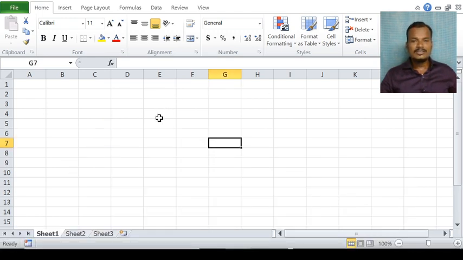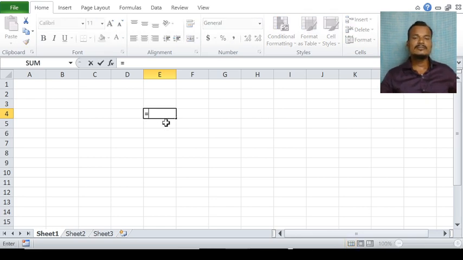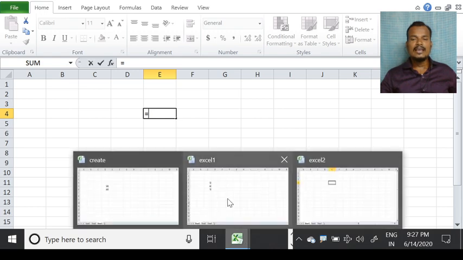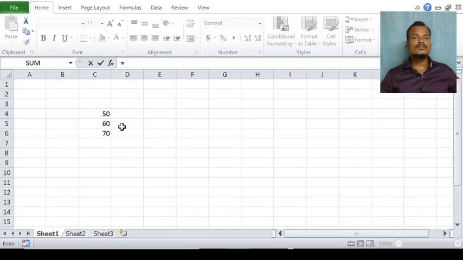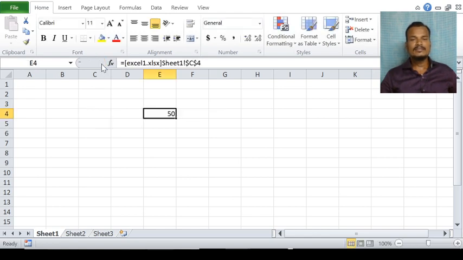First you choose the cell in which you want to refer the values from Excel1. So now I have chosen E4. In E4 I want to refer those values. After that give the equal sign. Again go to the Excel1 file. Which value you want to refer, click on that value and click on enter. You observe here now you are in the cell.